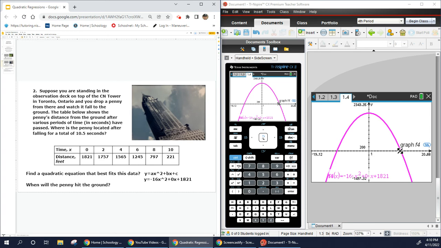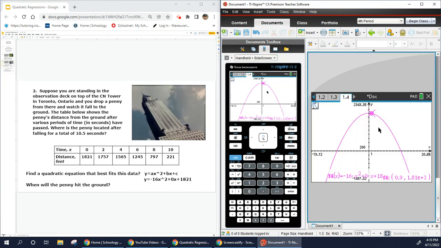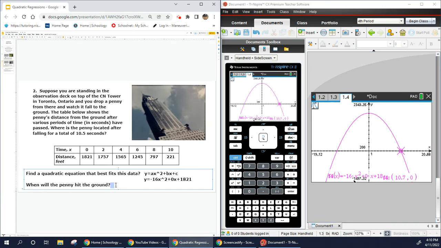To find that point, we press menu, trace, and graph trace the graph. And now I can move this cursor all the way down till it touches the x-axis. 0 value, or the x-intercept. How long did it take for it to hit the ground? Well, time represents the x value, 10.7 seconds. Our approximation.